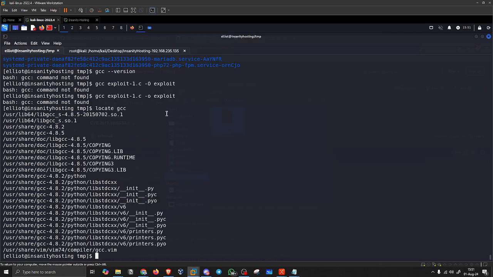So this is how you do a kernel exploit. First you find the kernel version, then you paste the kernel version in Google and you find it out.